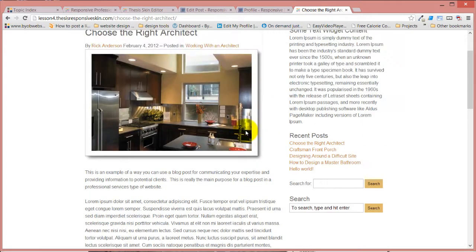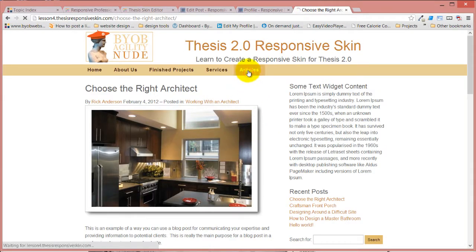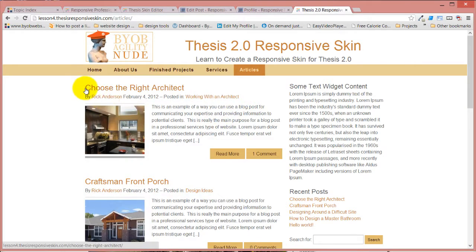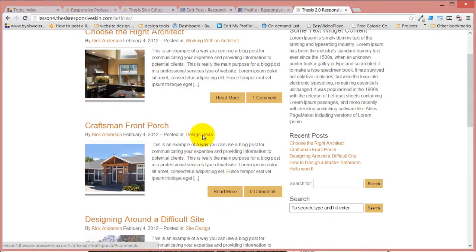So when you look at it on its page, this is what the home page looks like, right? It's got the title, it's got the name, date, and the category that it's posted in. Then under that, it's got the thumbnail image, and beside the thumbnail image is the excerpt, and then the read more link and the number of comments. Okay?